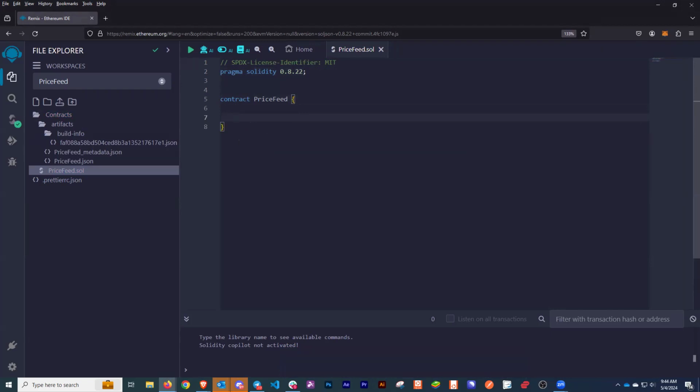So it's pretty simple. All we're going to do is set up a way to tell our contract, this is the price feed we want, and then set up a way to say this is what we want to read from it, right?